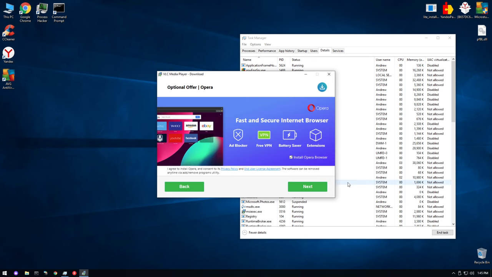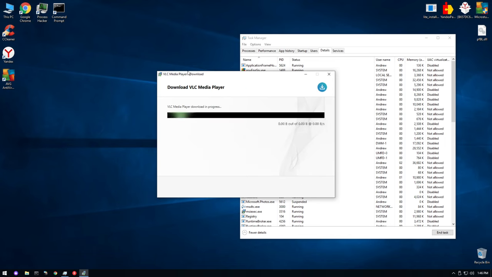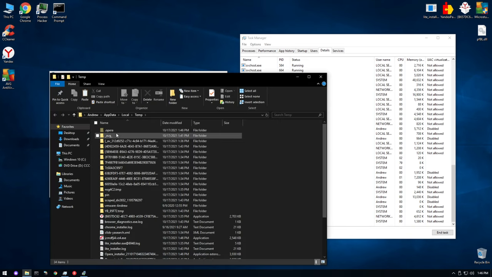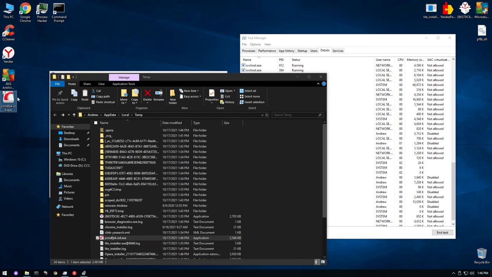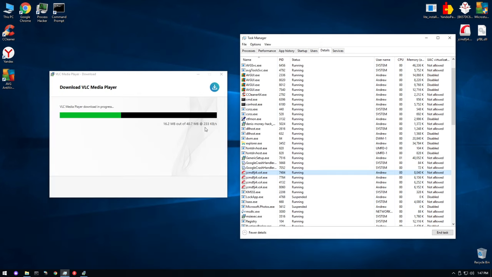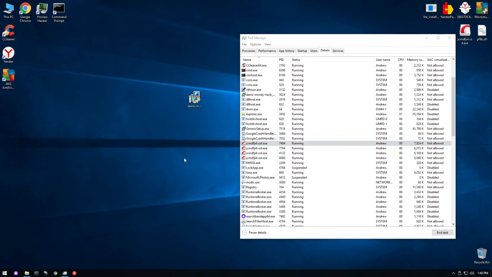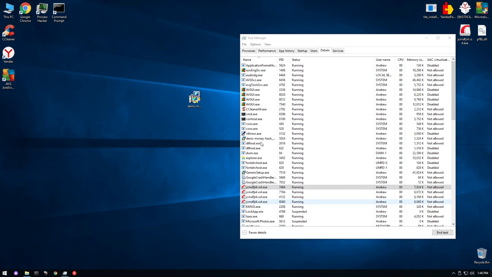Alright, next. Oh, there we go, a new optional offer. Now it's Opera. I have used that browser in the past, and it's a shame that I have. Let's install it. Oh, McAfee Web Advisor, sure. Let's install it as well. Sounds about right. There is the installer for Opera. And where's the McAfee Web Advisor? Oh, it's speeding up, 200 kilobytes per second. Okay. Still no VLC, and McAfee Web Advisor should be installed too.